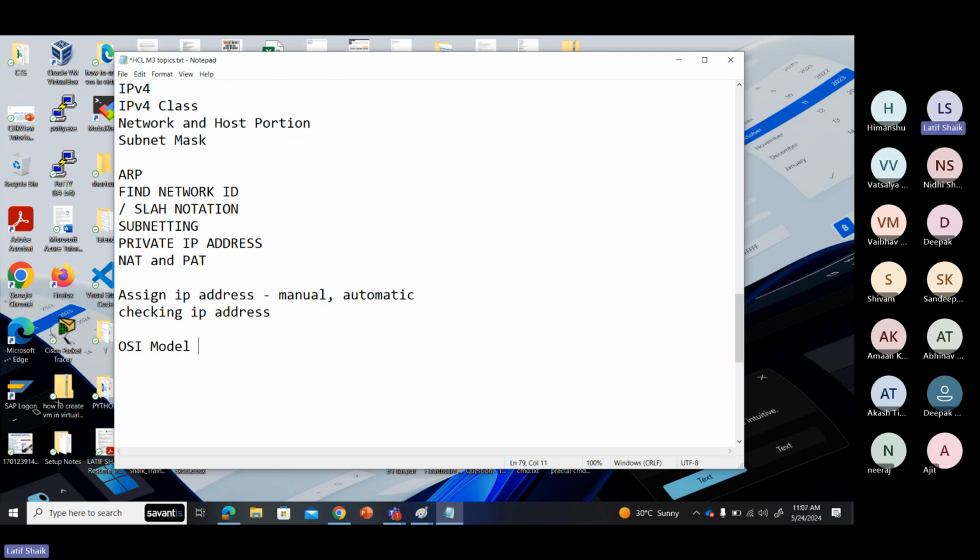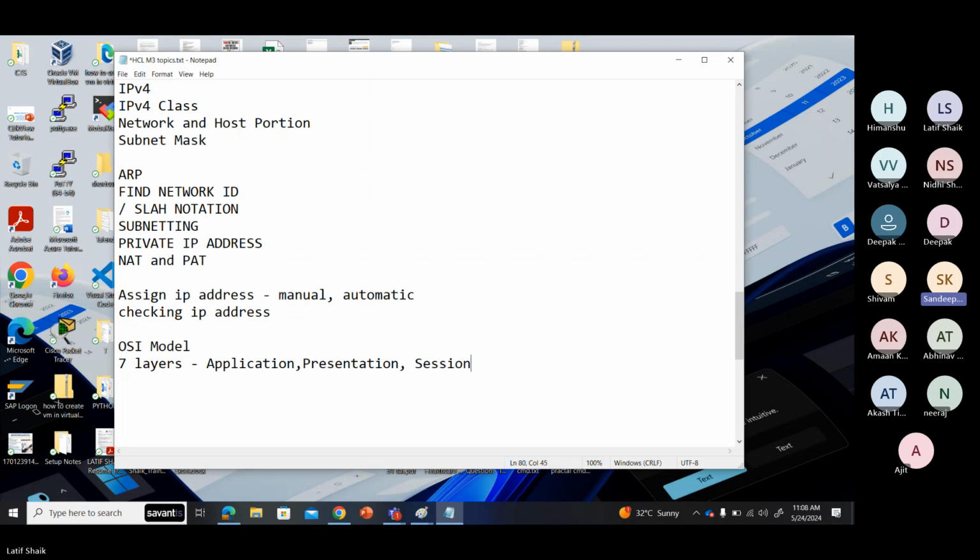The OSI model contains 7 layers. Each layer contains a set of protocols for understanding the functionality of layer-wise communication. What are the 7 layers? Anybody help me? Application layer. Presentation, very good. Session layer, transport, network, data link layer, and last is the physical layer.